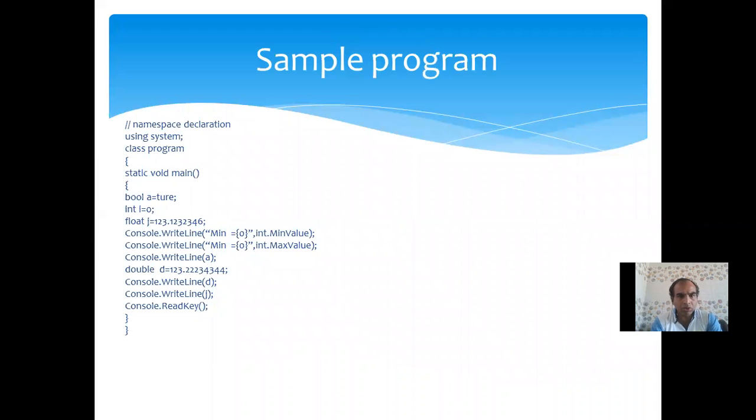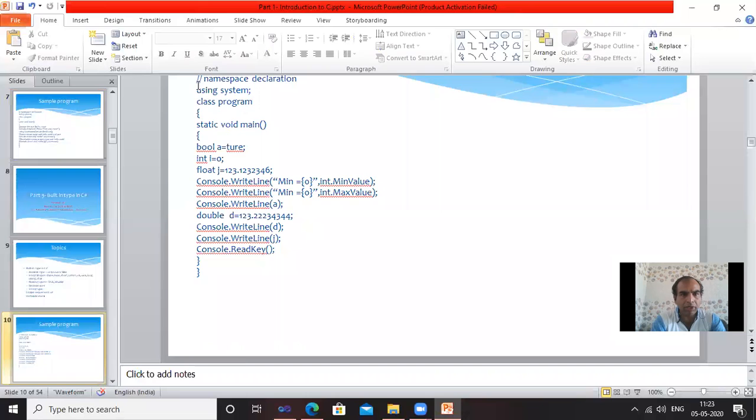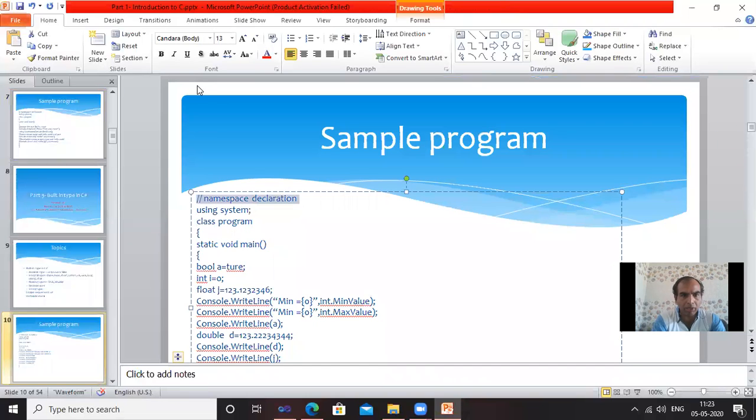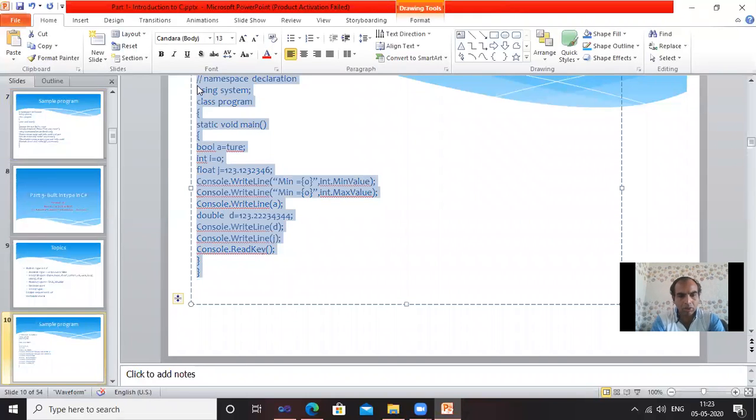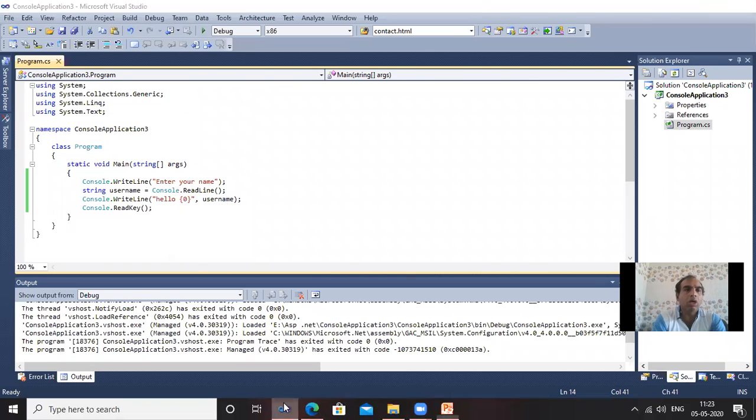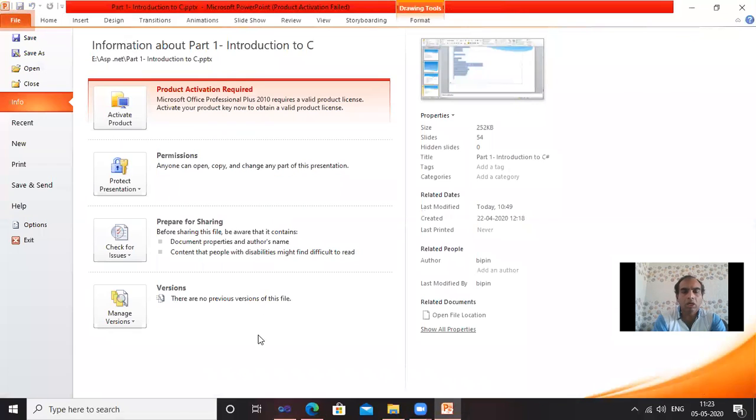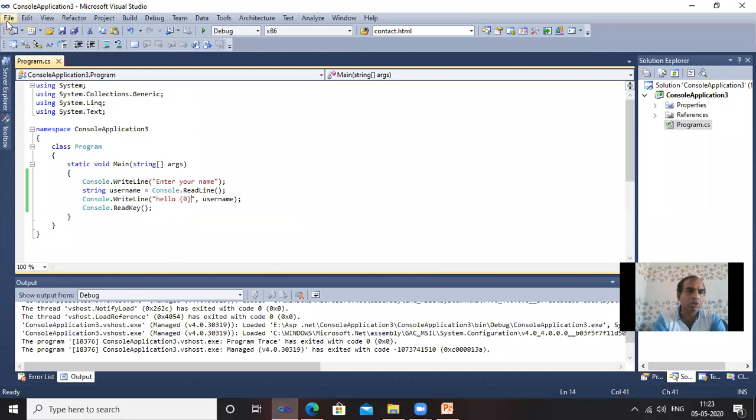First, it shows inside the program some of the variables we are declaring, and it shows the value of that variable. Different built-in data types we are using over here. So this is a program related to different data types. So we just copy that program and we go to Visual Studio. We close the first program.